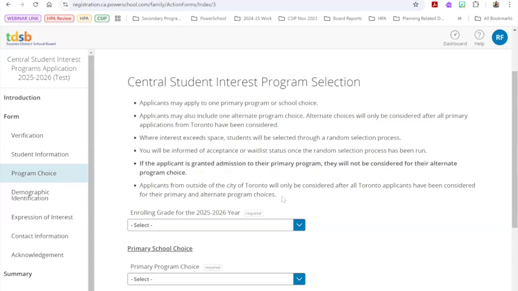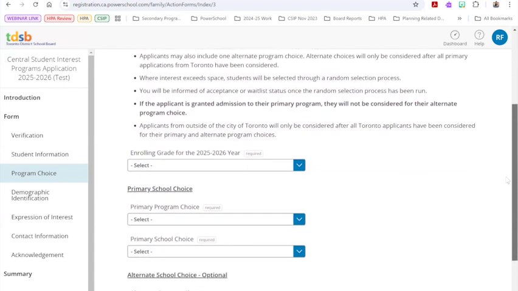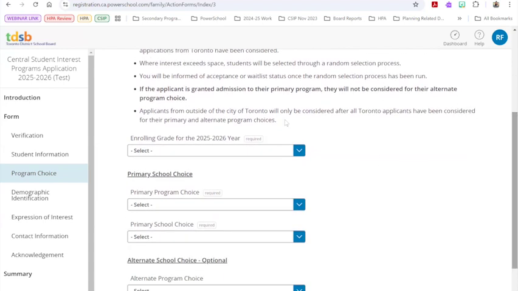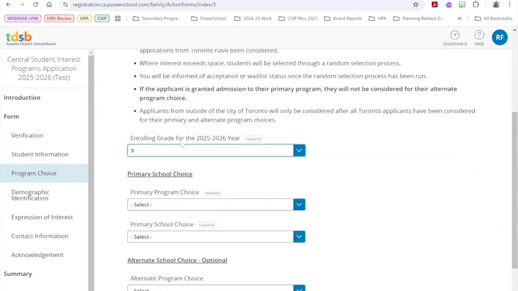And again, applicants from outside of the city of Toronto will only be considered after all Toronto applicants have been considered for both their primary and their alternate choices. So again, using that data from last year's applications will help folks from outside the city of Toronto who may be looking to apply. So you'll recall that the child tester who's filling in this application is currently in grade 8. So that means that they're looking to enroll in grade 9 next year.